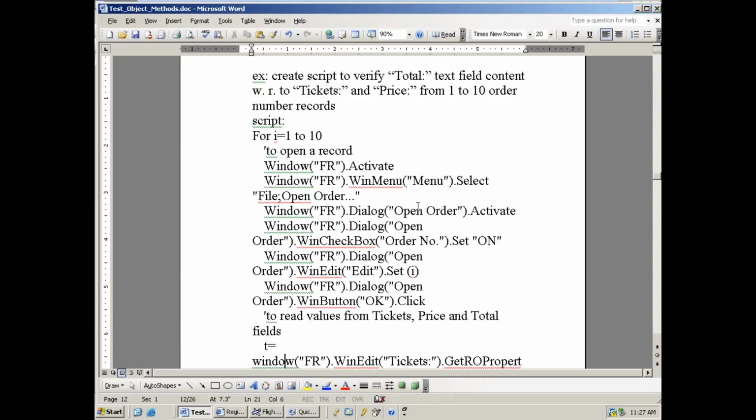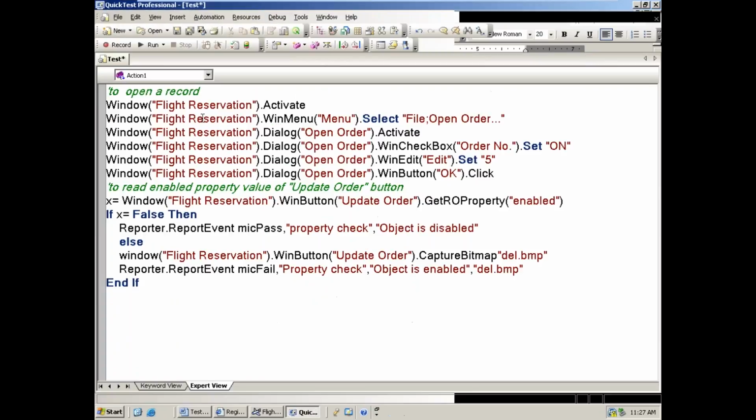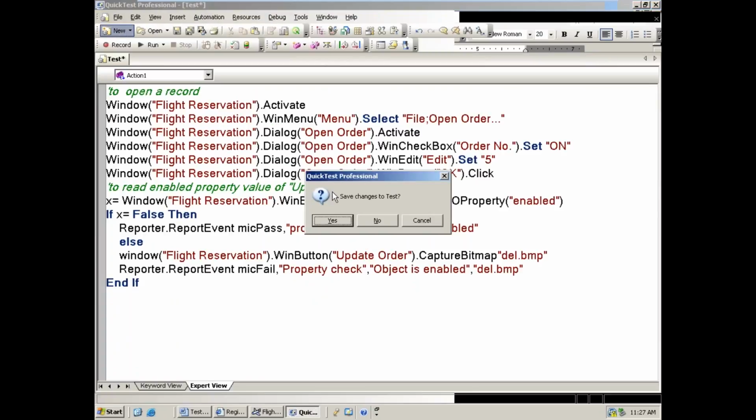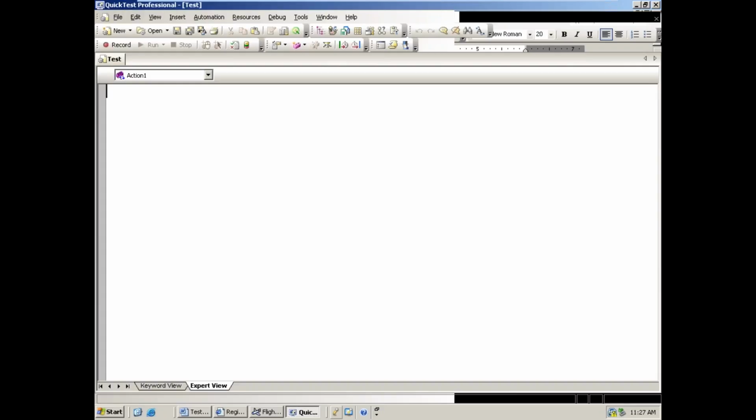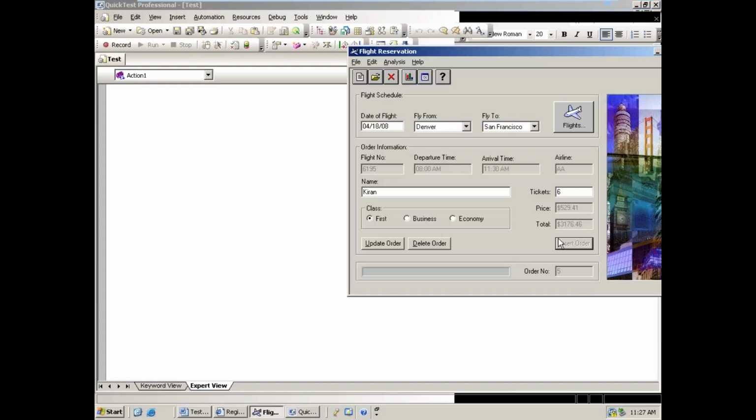One more scenario here. What is that? Create a script to verify the total text field content with respect to tickets and price for order number records 1 to 10. In this Flight Reservation application, this time I want to check order numbers 1 to 10. Is the total text content correct with respect to tickets and price?